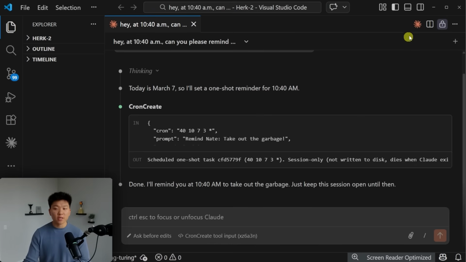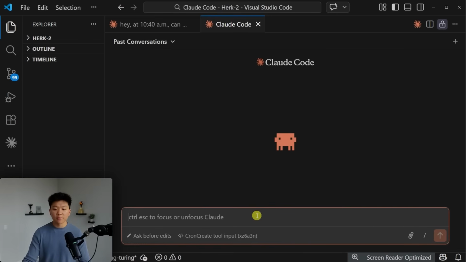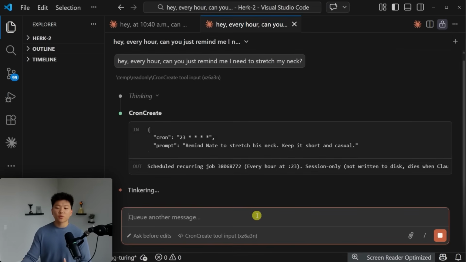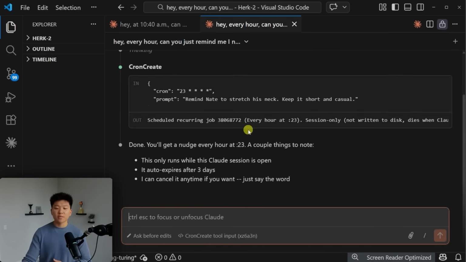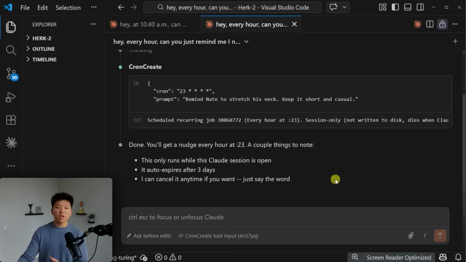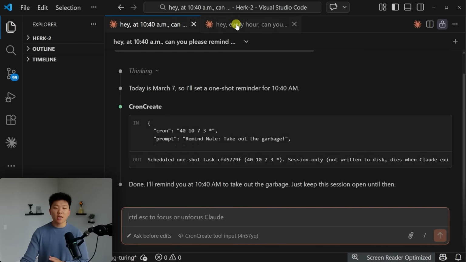Now something interesting: I'm going to open up a new session and say, hey, every hour, can you just remind me I need to stretch my neck? I'm going to shoot this one off and we'll see how it's a little bit different. Because this once again creates a cron, we have a prompt, and in this one we don't have recurring equals false. We just know that this cron is going to go every hour. But these loop jobs or task jobs are per session. So these two tabs are two different sessions.